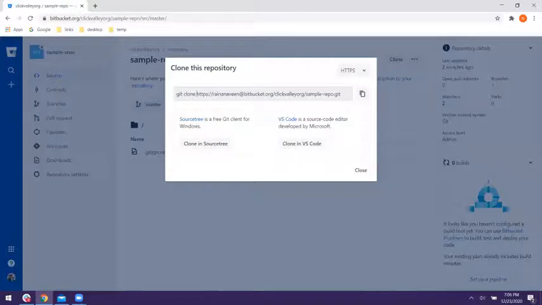You see that they have already given us this command, so I'll just copy this command here, which starts with git clone and then the link of the repository. So you will also get a repository link which will end with .git. That means it's a Git repository link.